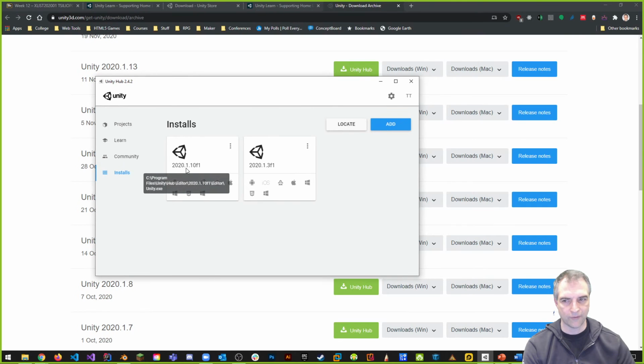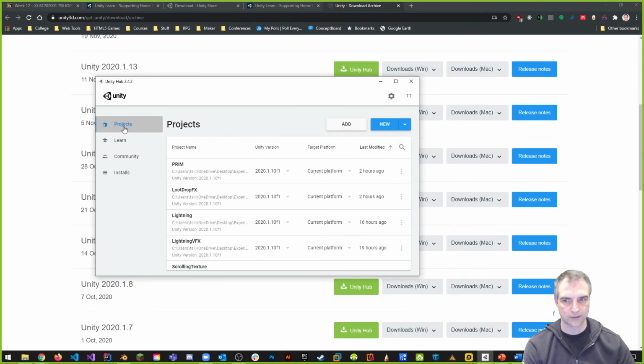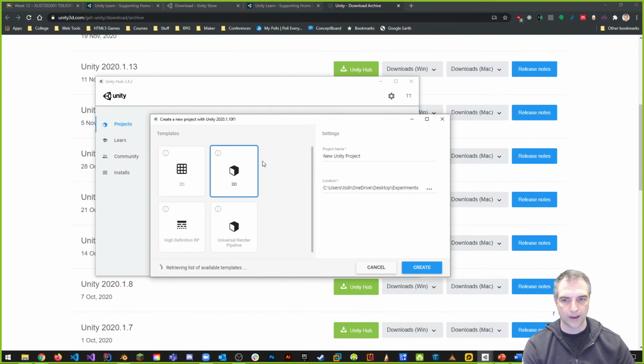Now that I have it, I'm going to go to Projects, and click New. If you have more than one installation, you can choose different installations. I'm going to choose this one, 2020.1.10 F1. I'm going to choose 3D. There are different options for 3D.